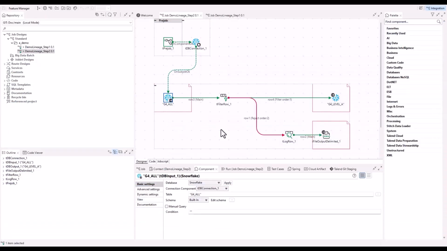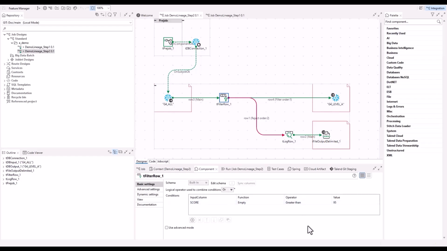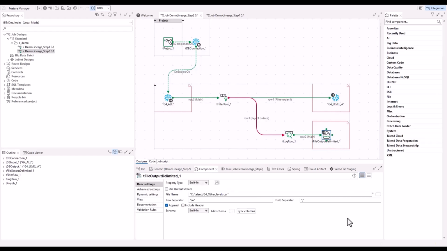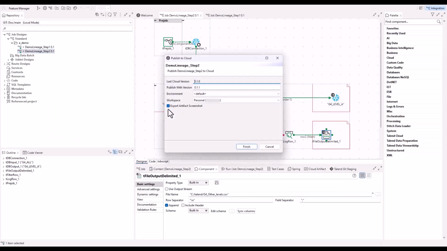Data integration jobs published from Talend Studio to Talend Cloud can now generate input and output datasets and lineage to Qlik Cloud. For example, in this demo job, the input data is read by the tSnowflake input component, filtered by tFilterRow according to the value of score, and then written into the Snowflake table by tSnowflake output and saved to the local file system by tFileOutput delimited respectively. Publish the job to Talend Cloud.